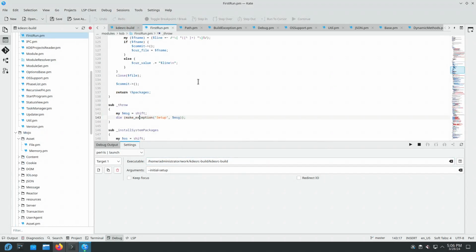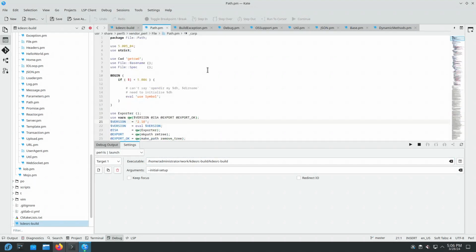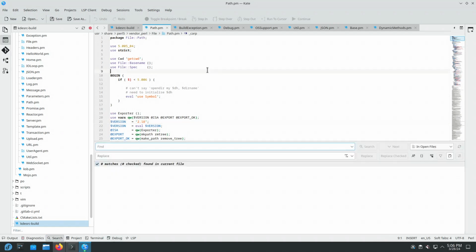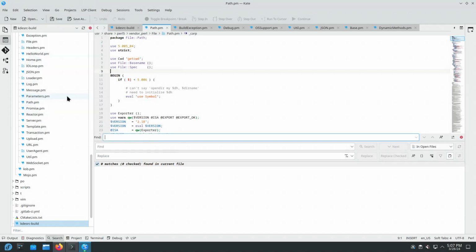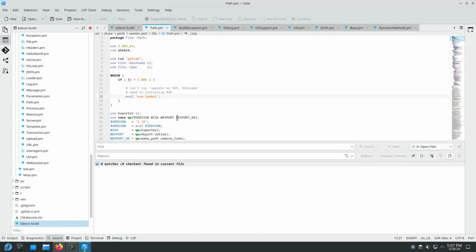Okay. Then Control W already works to close the tabs. Control Shift F to search globally works. Control Shift H does not work because that's replace in files. It's fine in files. Control Shift F. Okay, it's okay like this.